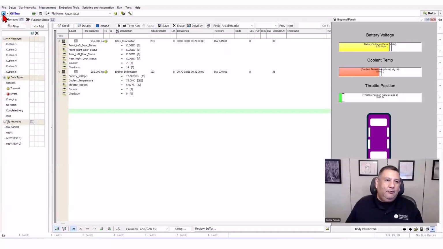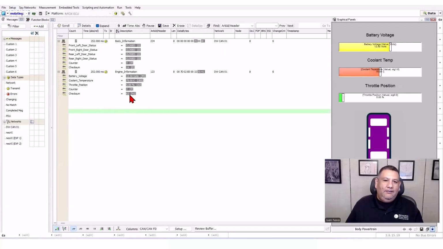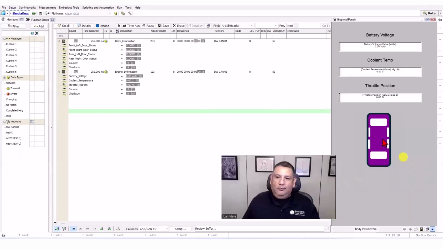Now if I go back to Vehicle Spy, I can see checksums are calculated for both. If I put these values to 0 on the engine one, I should see a checksum value of 0, which it does. So now this is working properly. Now I should be able to go in here and turn on the doors, and I should be able to see that clearly.